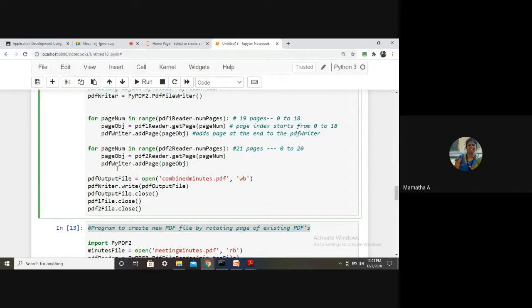Now just tell me, finally, how many pages will PDF writer have? How many pages will it have? 21? No. PDF writer, after adding this, 38? 40, ma'am. Totally it is 40 pages.